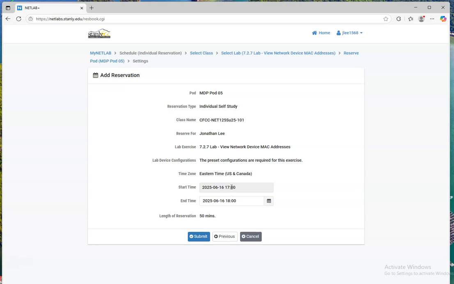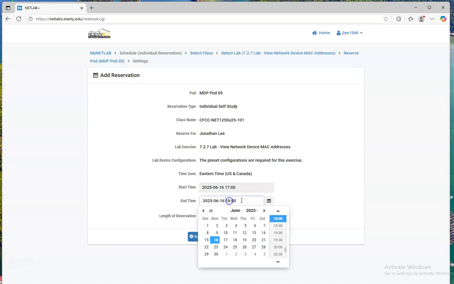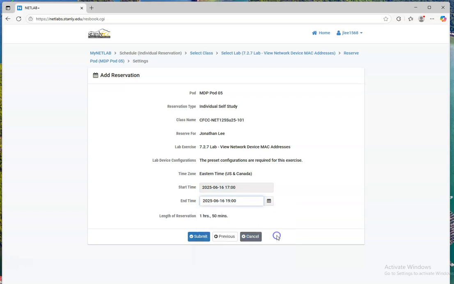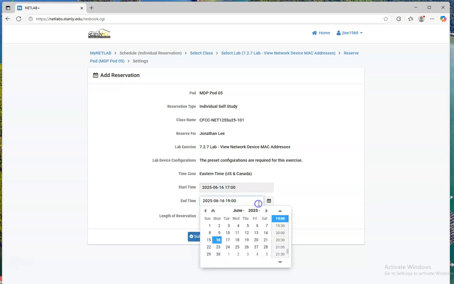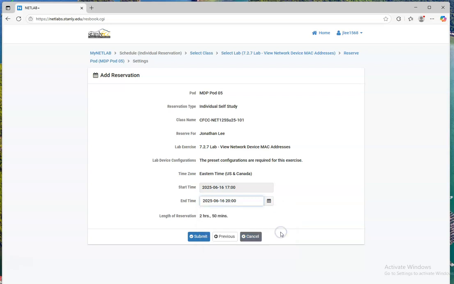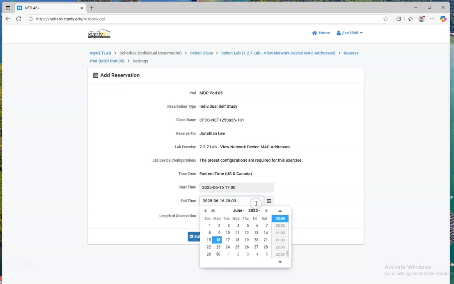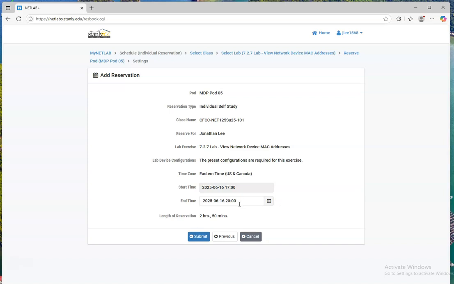Now the default is 1 hour's worth of time. You can change that if you want to. Right now we're supposed to go in at 5 and be done at 6, but you can actually do 2 hours' worth. I don't think it'll let you do more than that. Maybe it will. All right, so we could schedule ourselves for 2 hours and 50 minutes. All right, so I'm going to go ahead and, no, I'm not going to submit it.